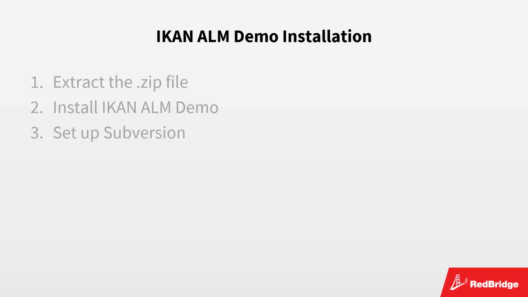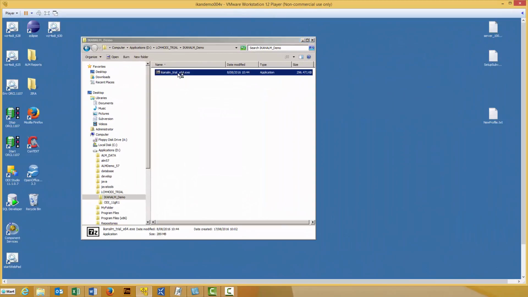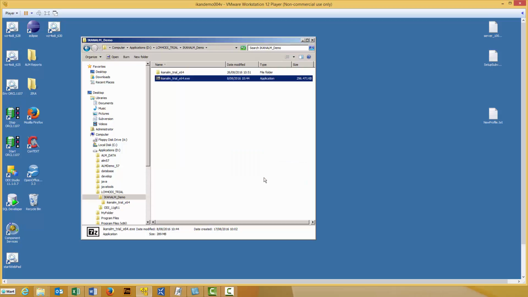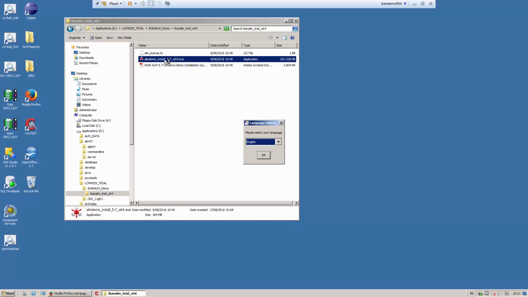For this demo, we will use the Icon ALM Windows 8.1 demo version. First, you need to extract the zip file. Go to the Icon ALM demo folder, extract the Icon ALM trial archive, and execute the installer. The installation is very simple. Basically, you only need to click Next.